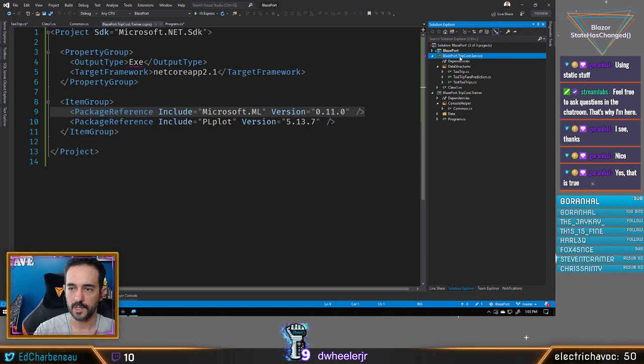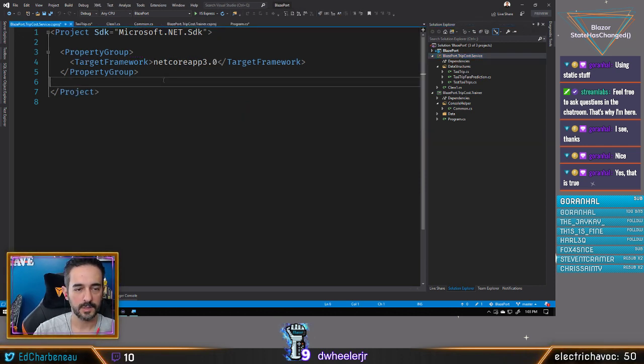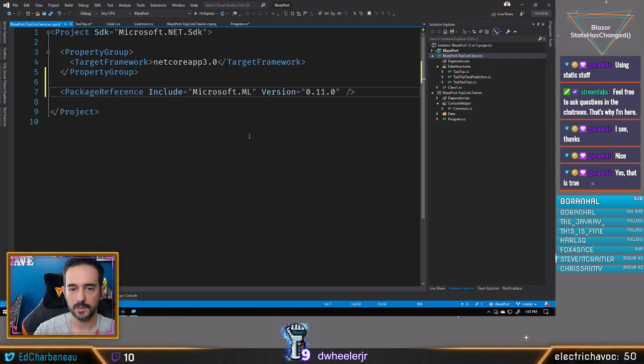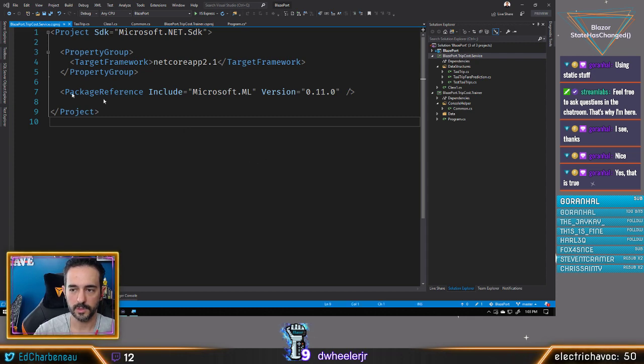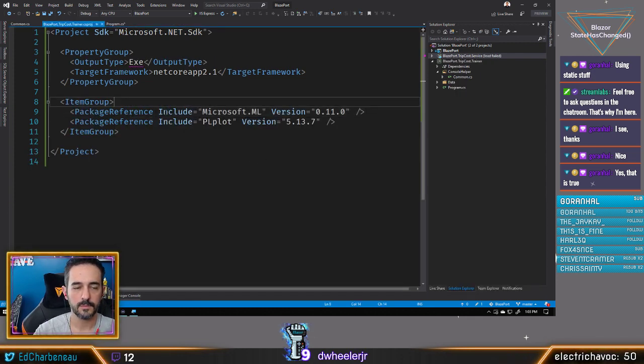Let's see here. And I'm not sure this runs on .NET Core 3.0 yet. So let's make sure this is 2.1, just to be safe. We'll change that. Reload all. We'll migrate this slowly up to 3.0 if it works in 3.0. I need to check the docs and see.